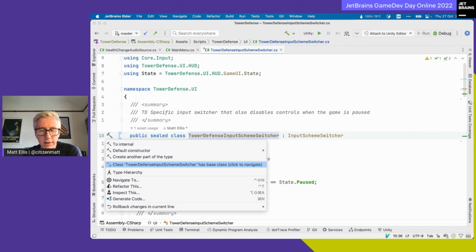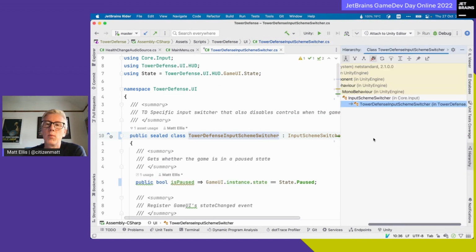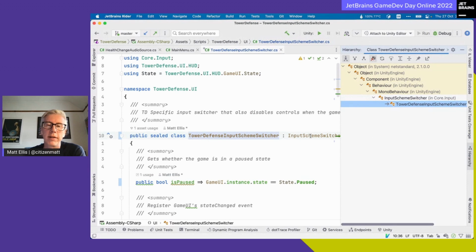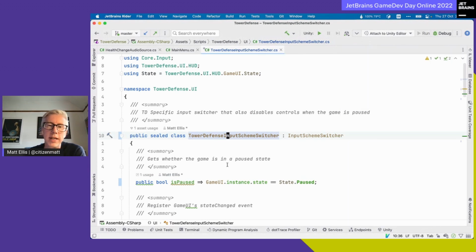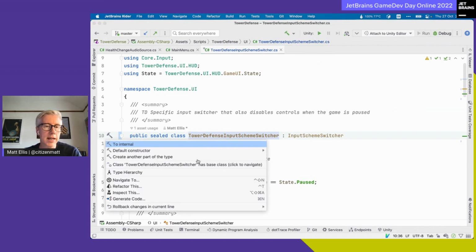We can navigate about things. We can navigate up and down the type hierarchy. So I can see what this derives from. I can see that I'm deriving it from input scheme switcher, and we get to see this item here. But the other key thing to show here is these last items down here: navigate, refactor, inspect, and generate. These are the entry points into pretty much all of the functionalities that Rider has available to you.